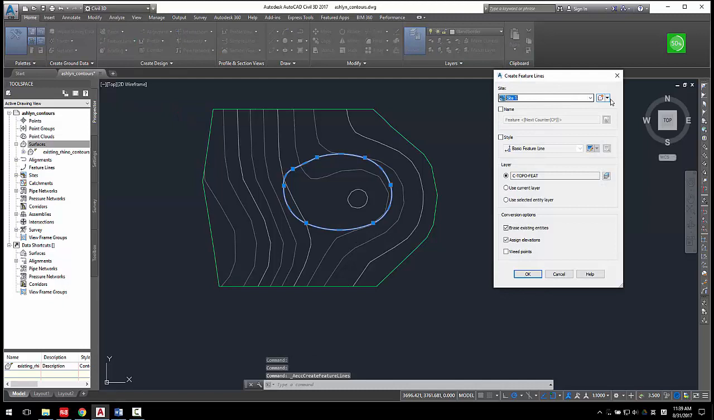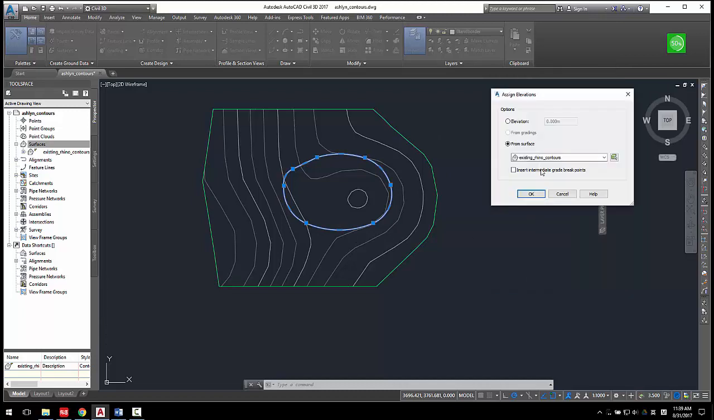can choose a site. In this case, we can just name the site one, but just remember this line is site one, okay? And also you want to check assign elevations and click OK. And make sure you don't choose intersect intermediate grade breakpoints, okay? It's okay, don't do that.